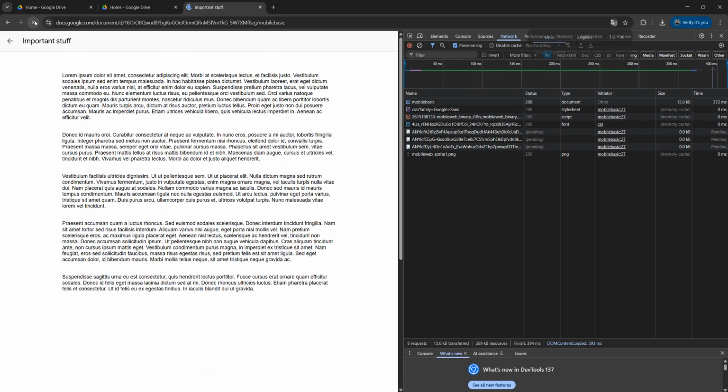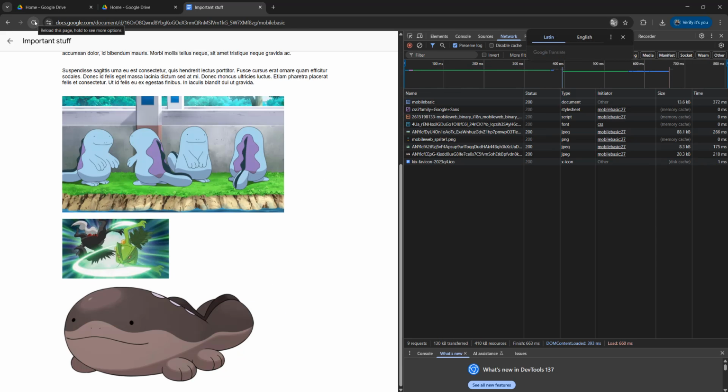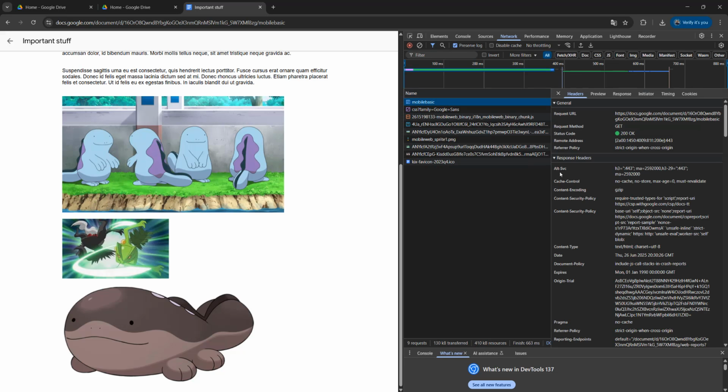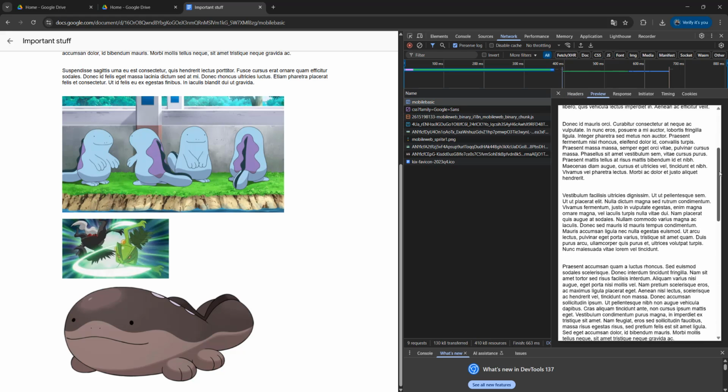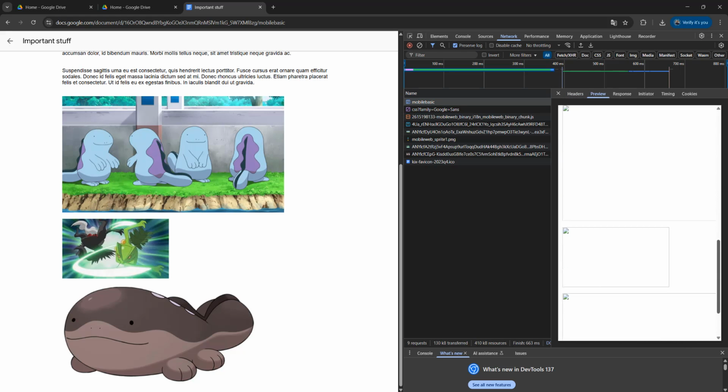the web page. When doing this, you're going to notice some entries in this little table here. And you want to go to the mobilebasic one. Then you're going to want to click on Preview. And if you scroll down a bit, you're going to notice there are some images. However, they haven't loaded. But what you can do is you can right click on one of the images and then click on Open in New Tab.